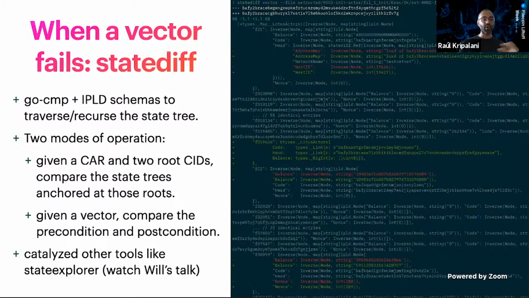So we created a tool to go along with this entire suite called StateDiff, and it uses a library called GoComp along with IPLD schemas to traverse and recurse the state tree. And it has two modes of operation. Given a car and two root CIDs, it can compare the state trees anchored at those roots inside the car. A car, by the way, is a content archive, so it's basically a way of storing an IPLD repository inside a file. And it also has a second mode of operation, which is, given a vector, compare the precondition and the postcondition state trees.